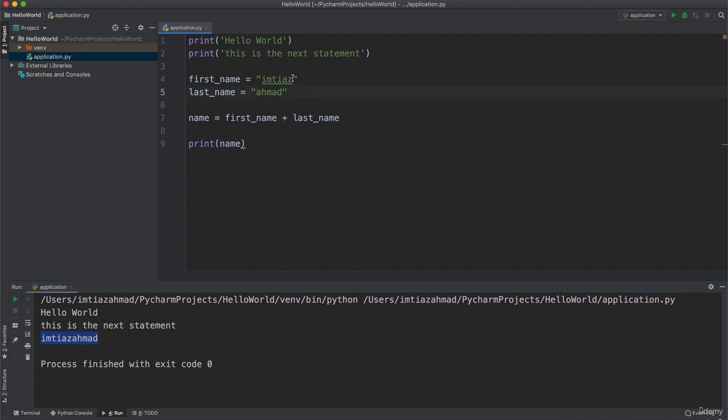If I wanted a space, I would just add a space character at the end after the word Imtiaz, right? Or I could have put it before the word Ahmad, and it would do a similar thing. And now, if I run this program, notice it gives a little space between what's printed, because the variable name now contains the first name with a space and then the last name. So this process of adding these strings together in programming is known as concatenation, all right? We are concatenating these two strings together. And what's a string? A string is essentially a series of characters. This is different than a number.